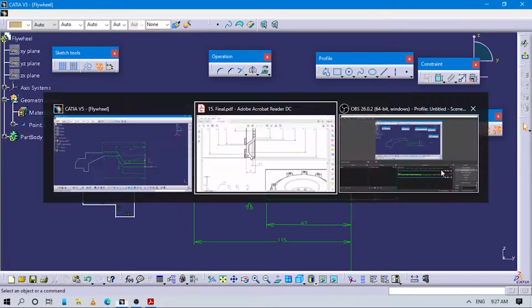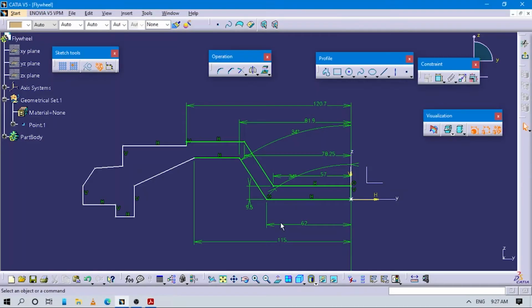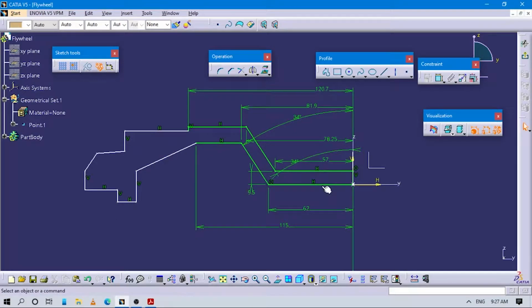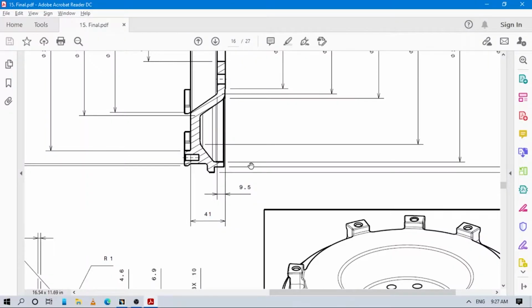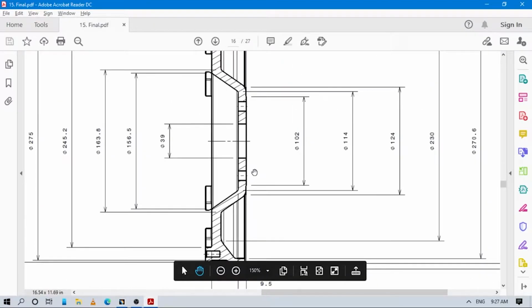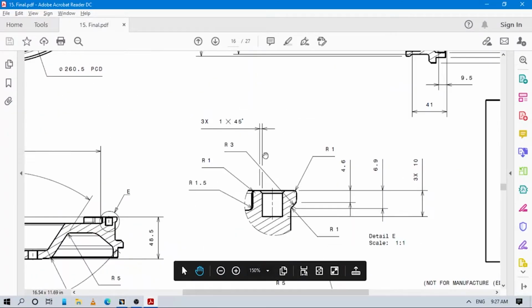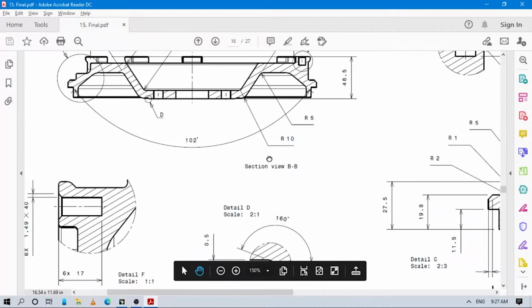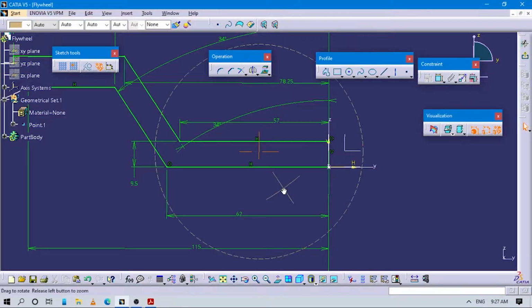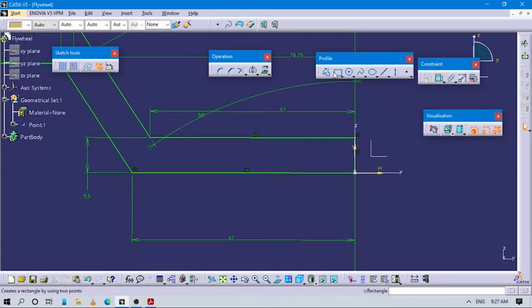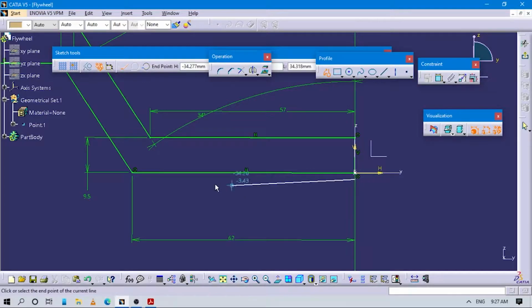Total height of this is, actually we have to create another line here. For this line you can see the detailed values are given. So we have to create one line here like this.